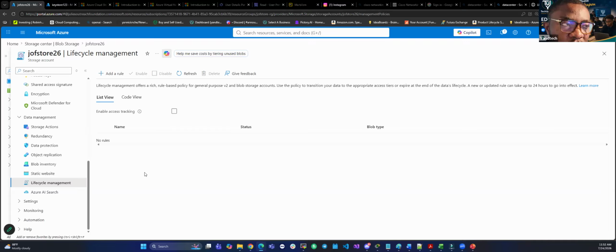Then the cold is when you don't access in a particular time frame. Then we have the archive. When you don't access a document for more than 90 days, it is archived.